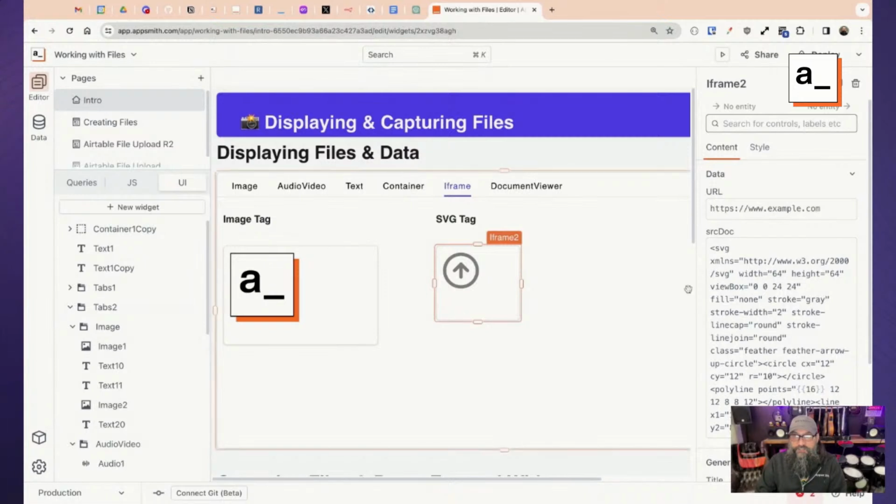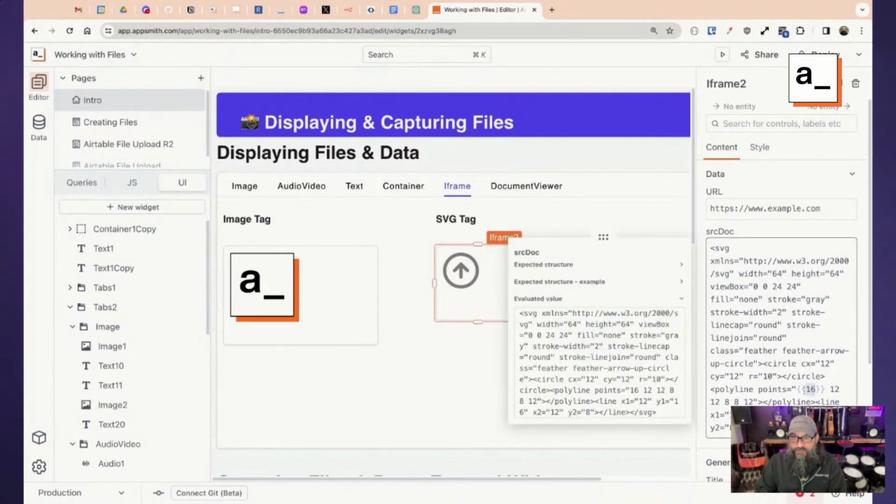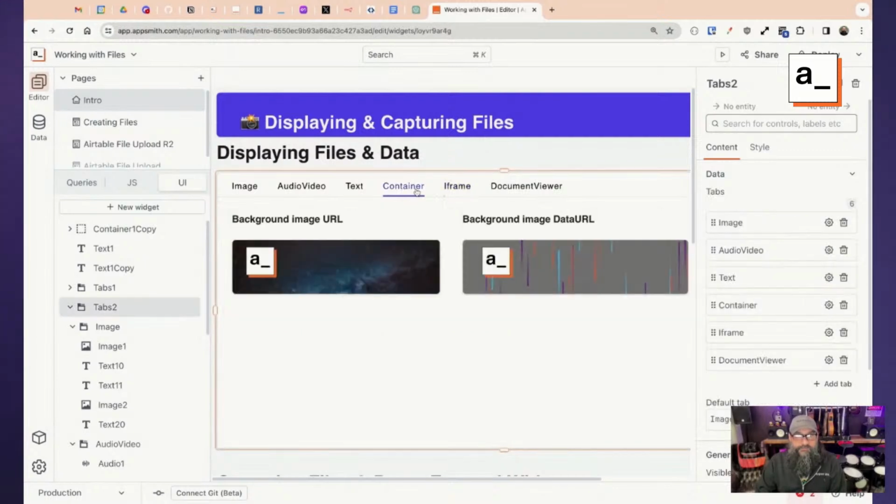SVG in an iframe. Again, it's just the hard-coded text, and then you can make parts of it dynamic if you want. So you could pass in something that changes the color or the size or which icon you're using, and that could be controlled at a row level in a table. There's lots of things you could do with it. Next, we'll look at a container.